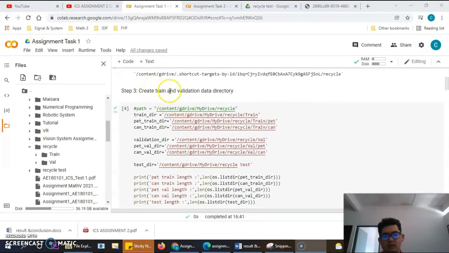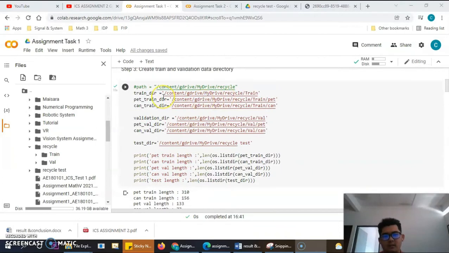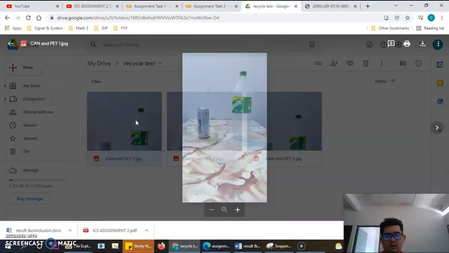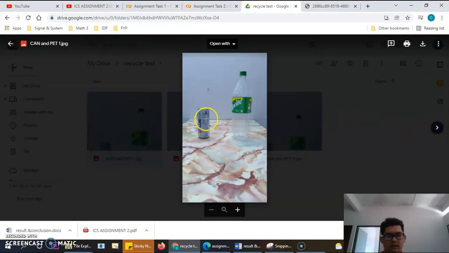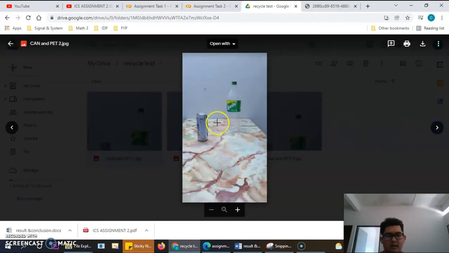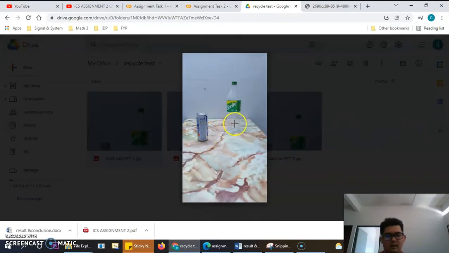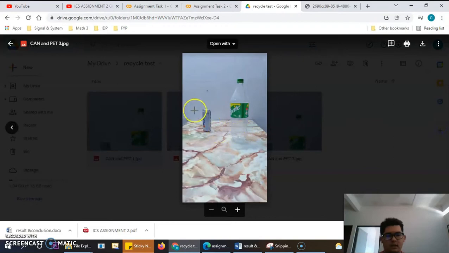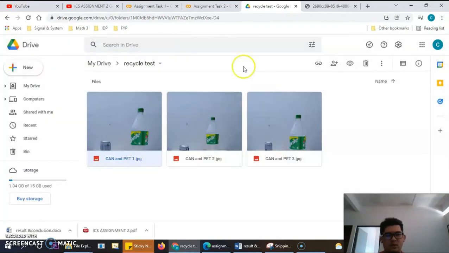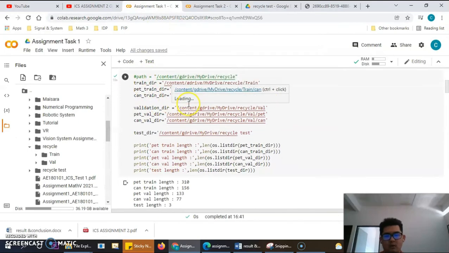The third one is to create the train and validation data directories. We separate it into two parts: one is the train directory, one is the validation directory. The test directory is what we captured before. So these are the images we captured. First, the can and the bottle are in the same direction, and the second, the can stands at the original position and the bottle at the back position, and the third one is opposite to the image tool. So now we're back to our Google Colab.